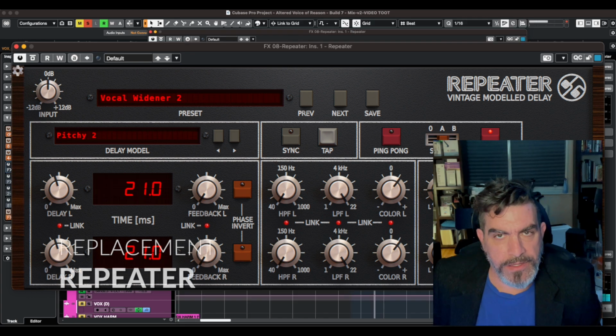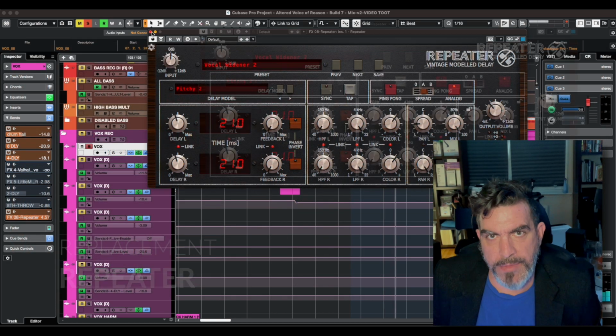Although Slate's Repeater delay has excellent versions of this as well. It does model the AMS delay units.